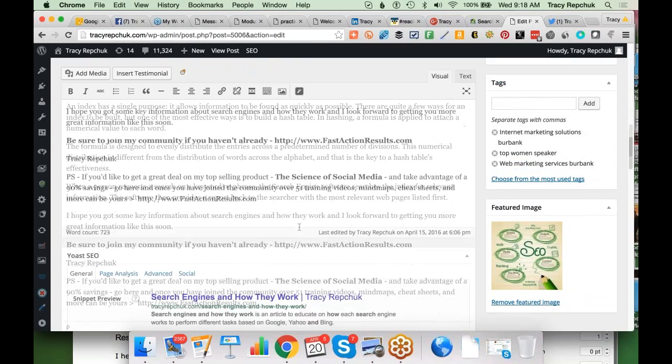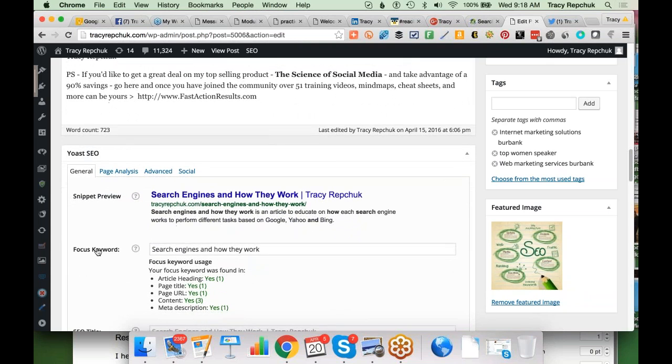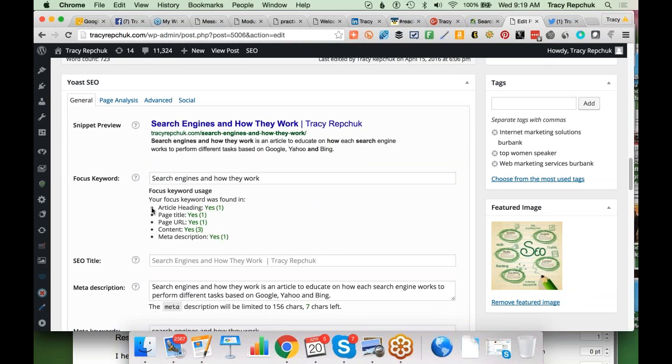Okay, your post. Then you'll notice they ask what your focus keyword is. I put search engines and how they work. That will go on everything. You'll notice this is your key section when you're doing a blog post. Under focus keyword, your article heading, your page title, your page URL, your content, and your meta description all must match if you want any keyword value whatsoever.